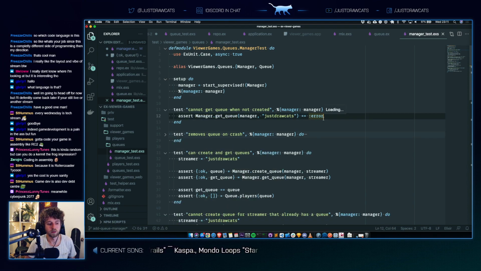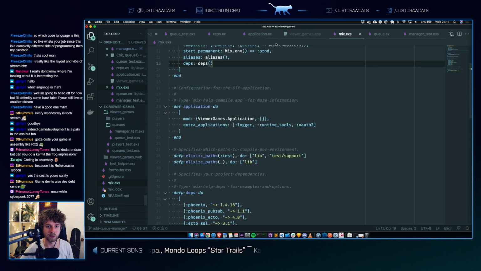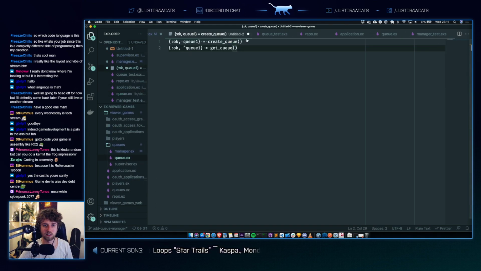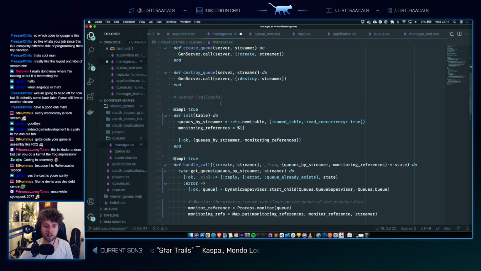Okay, cool. Meanwhile, Cyberpunk 2077. I think that's a good example of how a high pressure environment does not really produce the output that you want.